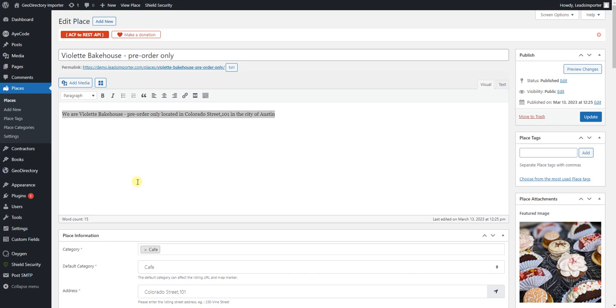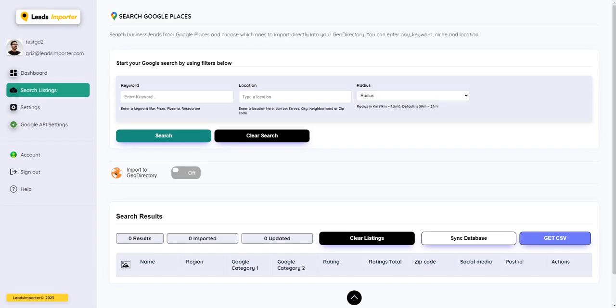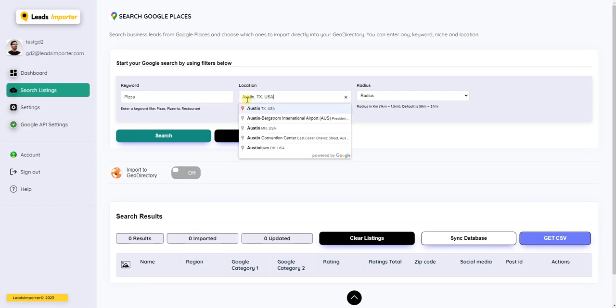So let's do a live example. And for that, we're going to go here, and we are here in search listings. So for the keyword, we can do, for example, pizza, pizzeria, restaurant, how you see fit, how you want to look for. The location, we can do, for example, Austin, Texas. And we'll do a radius of 5 kilometers because ideally you should use lower range and then increase the range or change the location. In this case, I'm just using a high level location just for the demo.